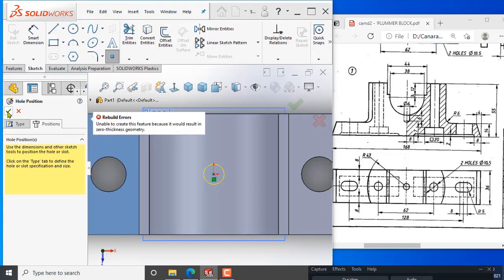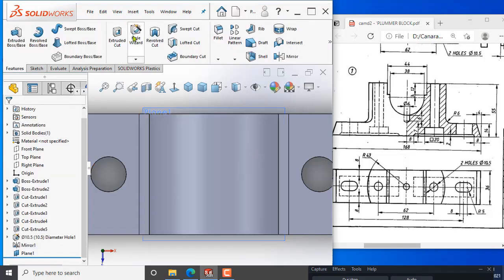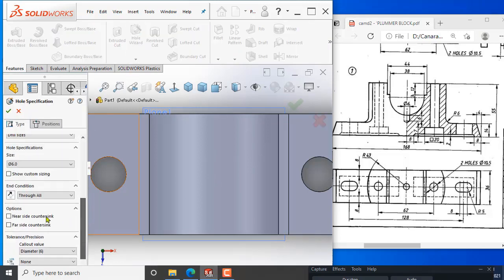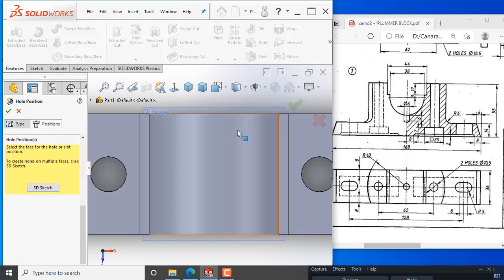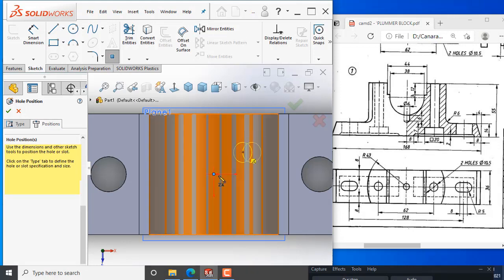Unable to create this feature because it would result in zero thickness geometry. End the command. Something is wrong. Need to create it once again. Go to hole size 6. Through hole, instead of through make it blind. Depth of 6 mm. Go to position. Select the face, and you need to select the datum instead of selecting the plane.